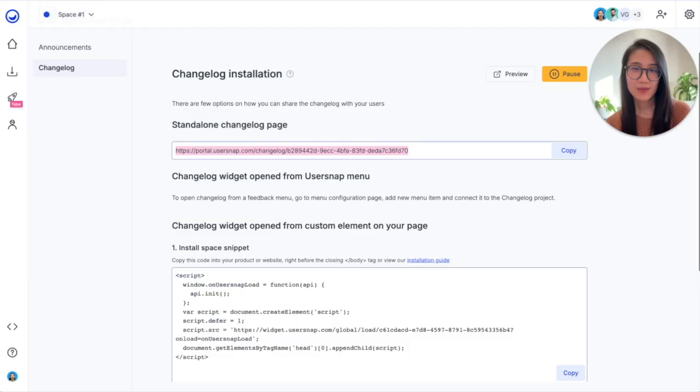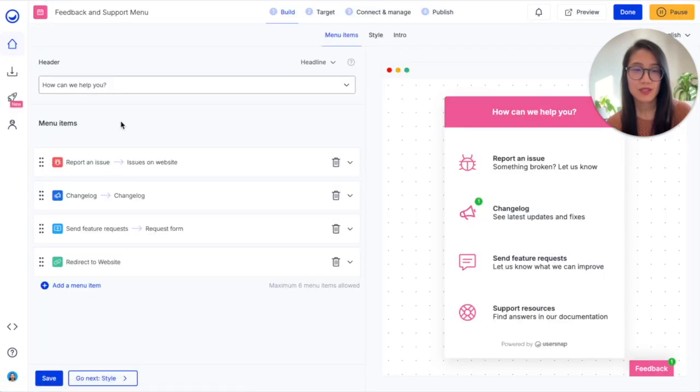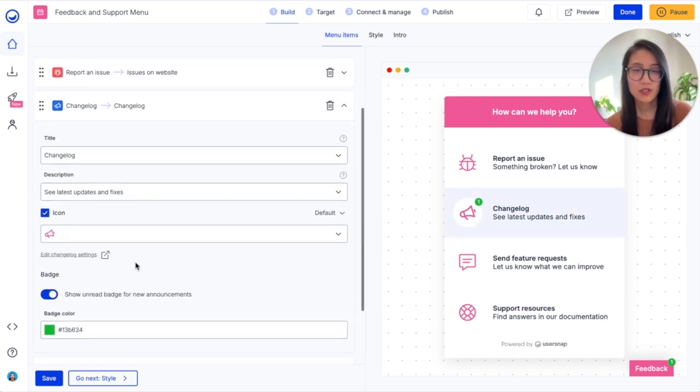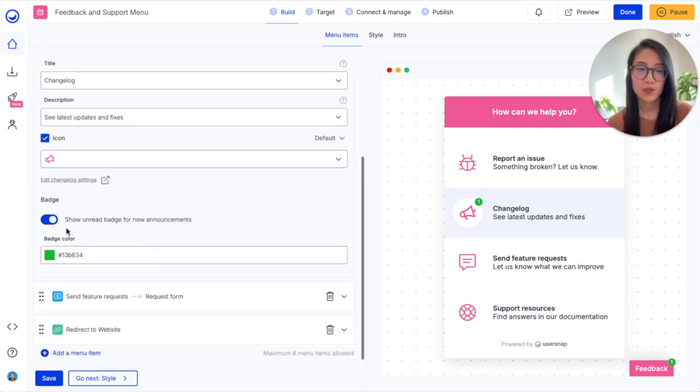Alright, so last thing I want to show you is how do you connect it to your feedback menu. So going back to your feedback menu, now adding a menu item of changelog, it's as simple as that. You just click over here and then it recognizes your changelog, which you can customize the icon, and you can also decide if you want to show the badge. You can choose the badge color because your feedback menu is probably set to a color of your brand scheme, and you want the badge color to have a bit of contrast so people notice it very easily. So this is how you set a badge on.